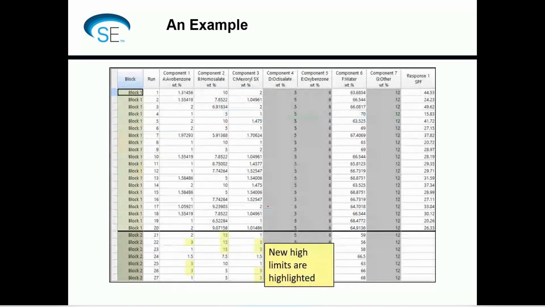And here is the actual result. So this is actual real data here. You could see that 3 of the components were fixed. Those are the gray components. The 4 components that varied were 1, 2, 3, and 6 here. And you could see that this block here was the original DOE. And a second block of runs was added.